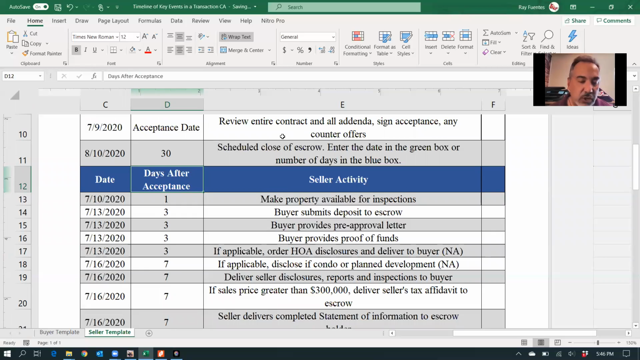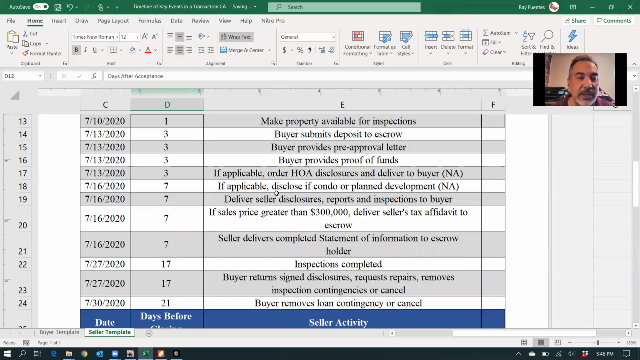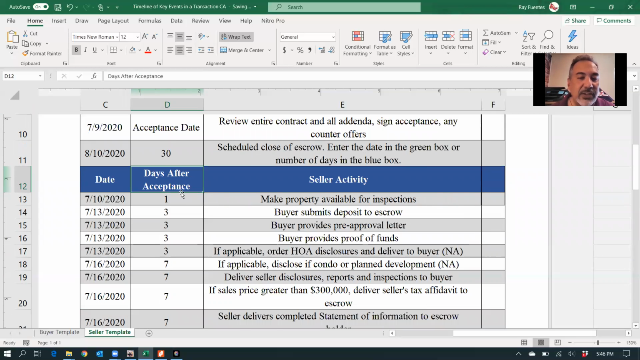So your seller and you have reviewed the contract. You scheduled the close of escrow because it's 30 days. Now, days after acceptance, we want to make the property available immediately. That's the very first thing. The buyer submits the deposit. They have 3 days to do that. They have a pre-approval letter. They have 3 days to do that. And the proof of funds is 3 days.